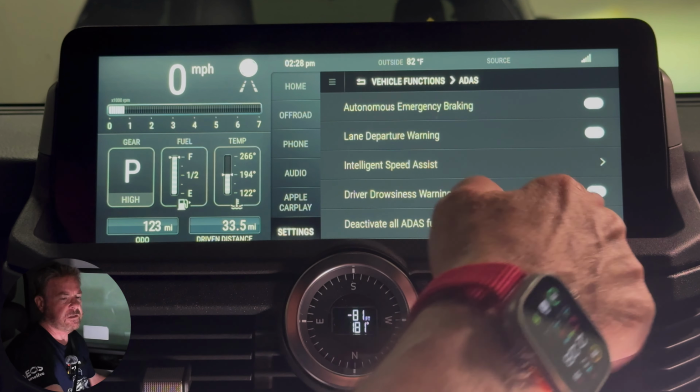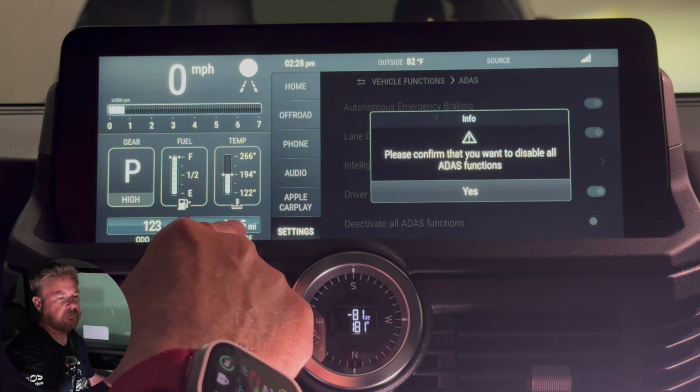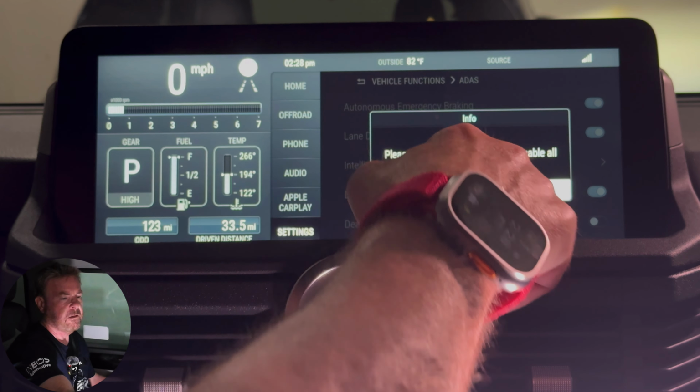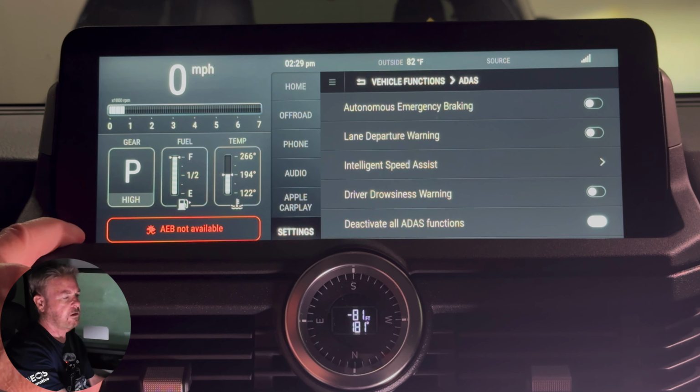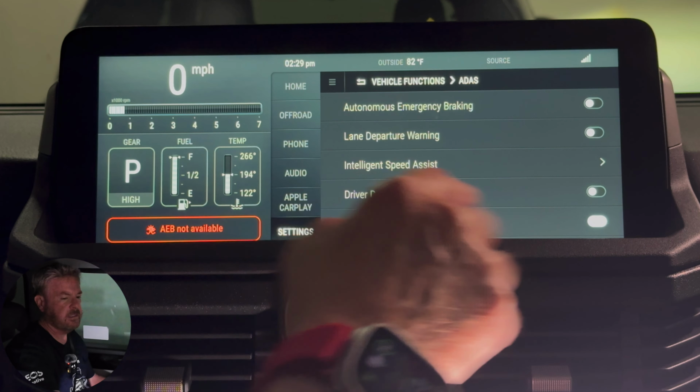And of course I'm sure this probably has a severe warning saying, yes, do I want to do this? Please confirm. And if I do it, it says all sorts of warning lights go off. Automatic emergency braking is not available, front distance, and so forth. So it gets mad.